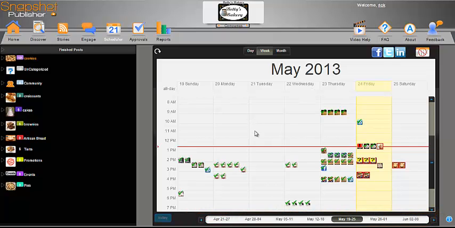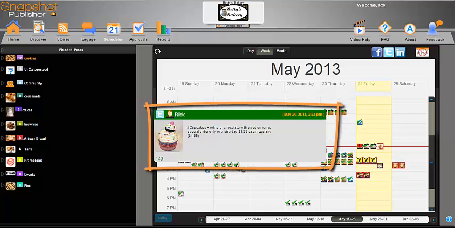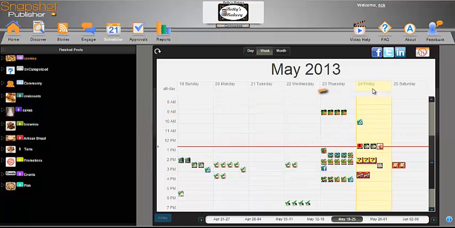On the editorial calendar itself, we see all the posts that have gone out and we see the status of those posts. Any post that has a green check mark has been successful. By hovering over any of the posts, we get a preview of it to remind us of what that particular post was. Now we'll go to today, which is highlighted in yellow.